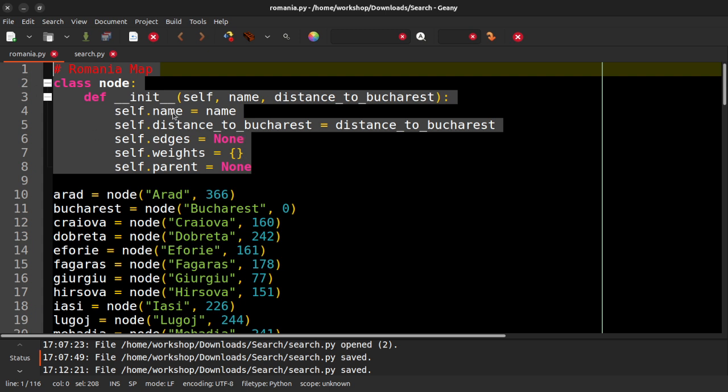So in this case, a node represents a city. It has a name. We're also keeping track of distance to Bucharest. Now that won't matter in breadth first search, but if we get to A star, it will matter. There's other types of search. The edges are the different cities that are connected. The weights are the distance in kilometers from one city to another. It's not going to matter in breadth first search, but it will matter if we do, say, Dijkstra's algorithm, for example. And then we also have to keep track of the parent.